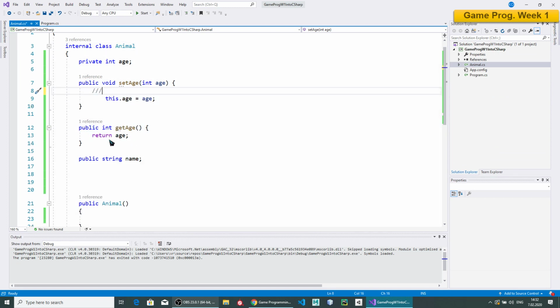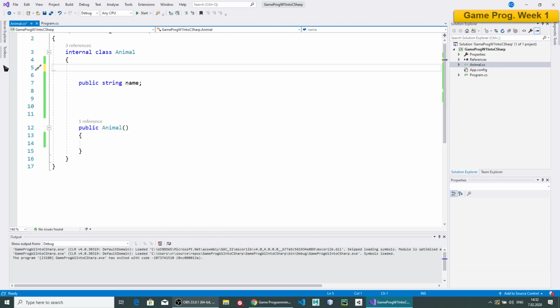In C# we don't need them. Really, there is a special form for this. You have properties. So you have public int Age, and then you have set and get like this. You have setters and getters. And we have a shortcut for this, prop and tab.